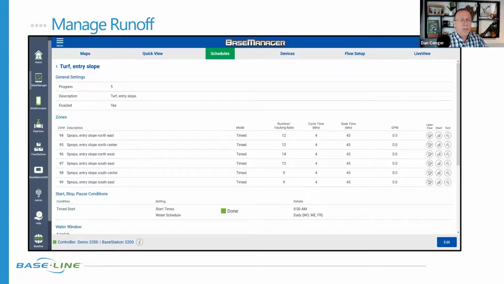So here we've got run times that we've set in. We just decided how long these spray heads need to run. In this case, they're between 12 and 9 minutes, depending upon the zones. The cycle time in this case is 4 minutes. So the water manager has determined that anything longer than 4 to 5 minutes, we start to get runoff. It still needs 12 minutes.